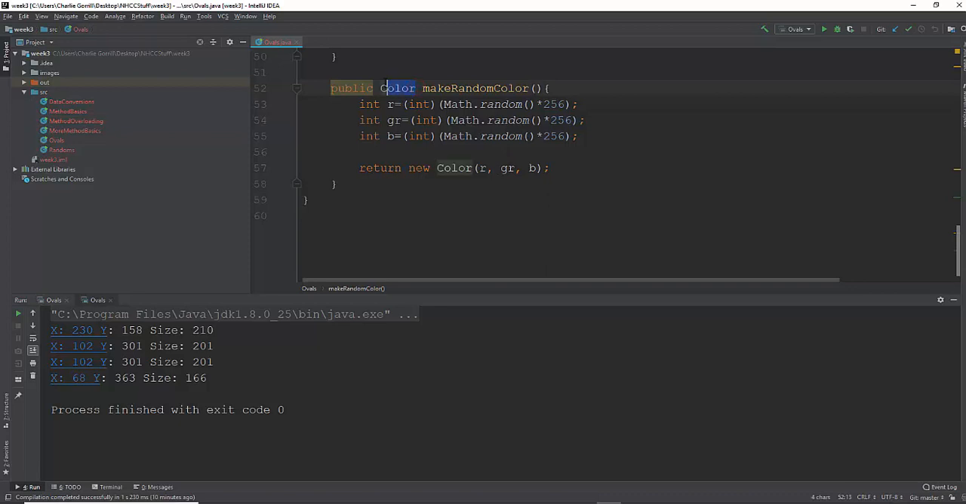Now, the return type can be any Java type. It could be primitive types like int, double, short, long, boolean, whatever. Or it could be a reference type, like Color or String or any other type of object that we could think of returning. In this case, I'm returning a Color. So what I want to do with this method is generate 3 random ints between 0 and 255, generate a new color, and return that color. Okay, so that's what's happening.